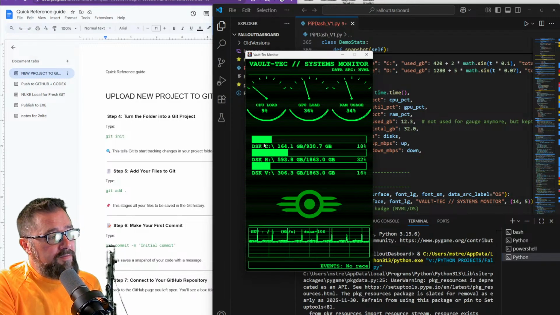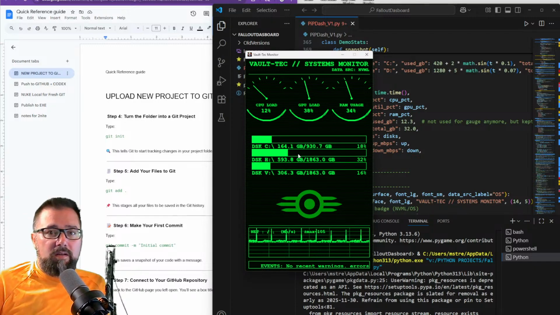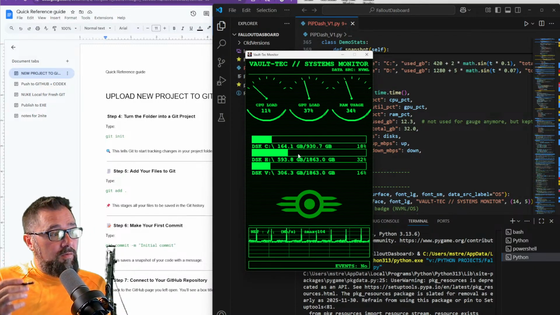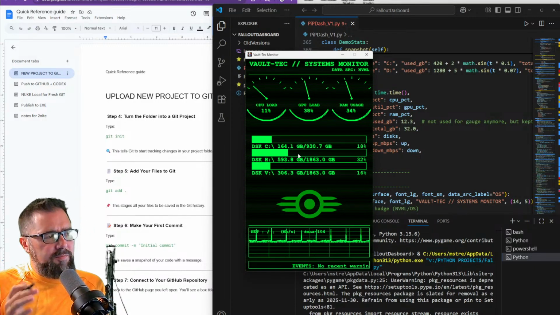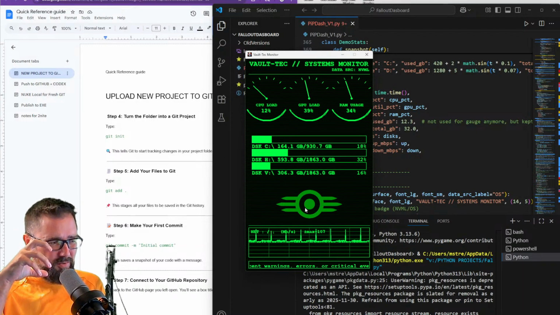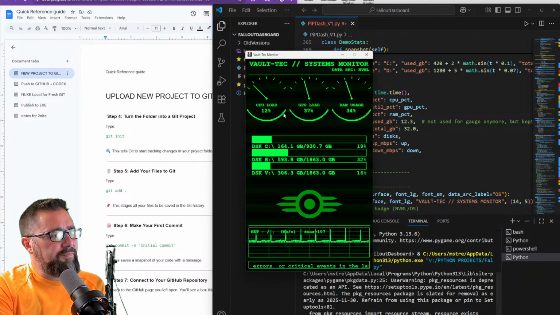You got your drives and capacity. And then your CPU, GPU, and RAM usage. This is just CPU load, GPU load, and RAM usage. And of course, it's all very well Fallout themed. In the last stream, we made some tweaks and modifications, got this logo to fit properly. It was all squished and weird. I've had to space out some of this text and all of that.